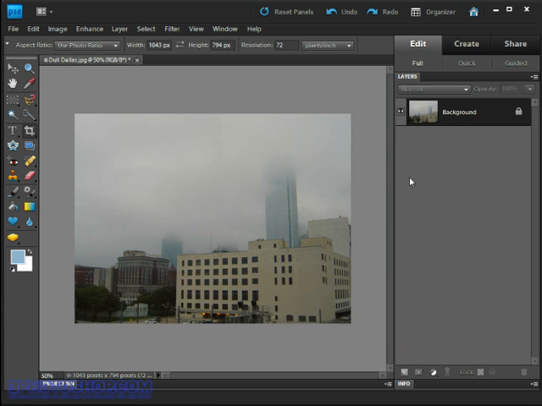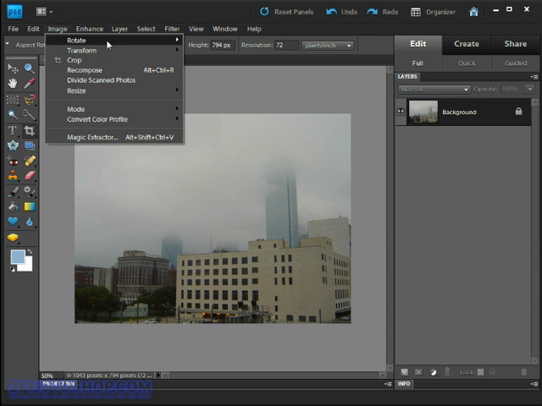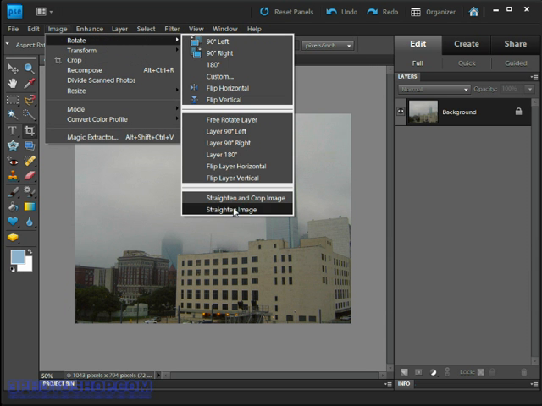The final thing I want to show you regarding the crop tool is up here in the image menu. So come up here to the image menu and then click on rotate, and you'll see two options down at the bottom: straighten and crop image and straighten image. Now you might be wondering why we didn't use either of these for the straightening and cropping process we just got done doing. Well, the reason is that both of these commands were designed for straightening and cropping scanned images.